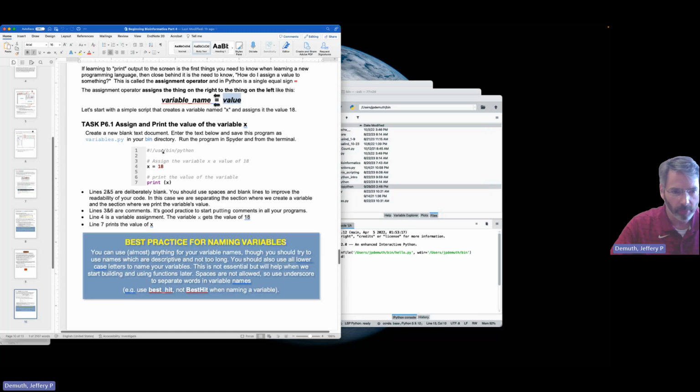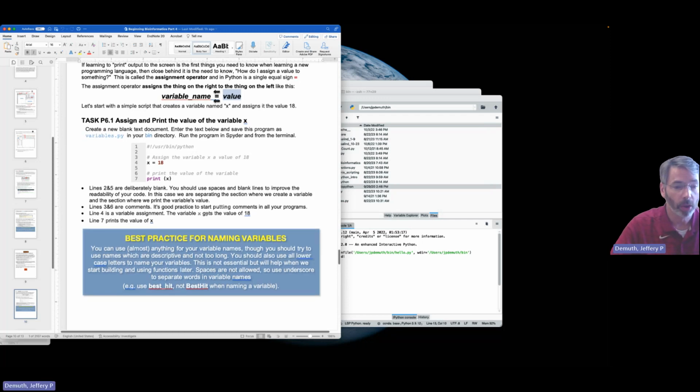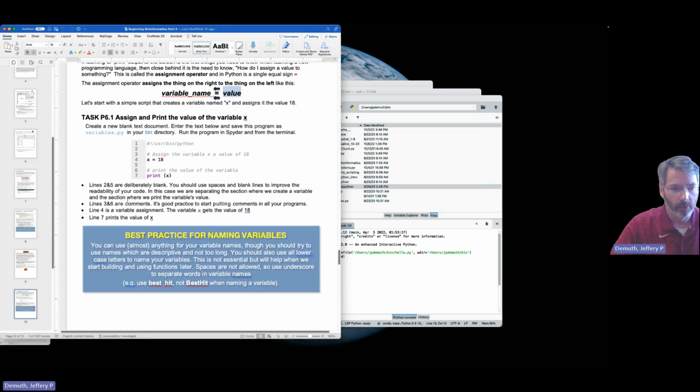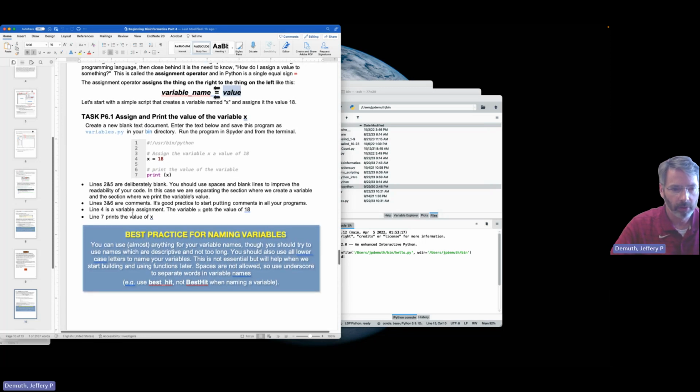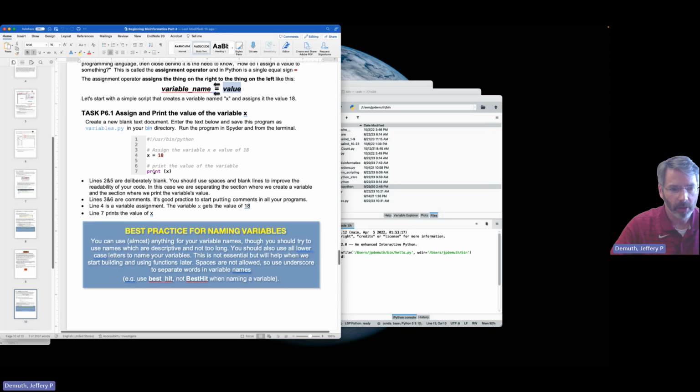The exception here is the shebang line. That hashtag exclamation point says this is a shebang. This is where the interpreter is, where to go look for it. So line 4 is our variable assignment. Line 7 prints it.